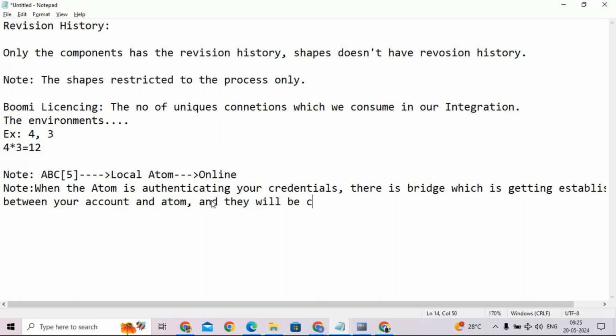There will be constant communication happening between the atom and the account. Why is communication required? Because whatever instructions you are giving, whatever actions you want to perform on the data, constant communication is required, right? If communication is not there, then how will we pass your instructions to that account?